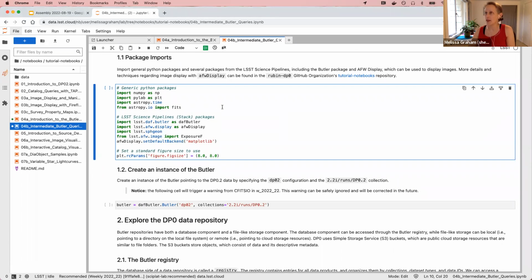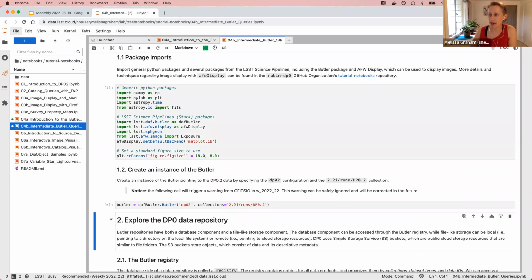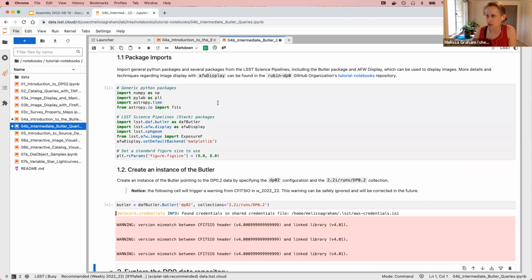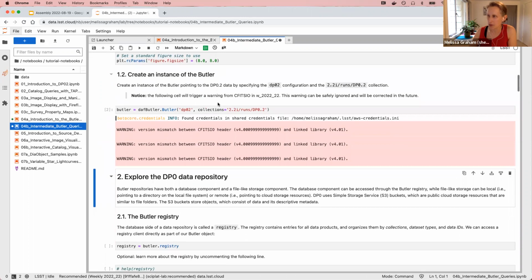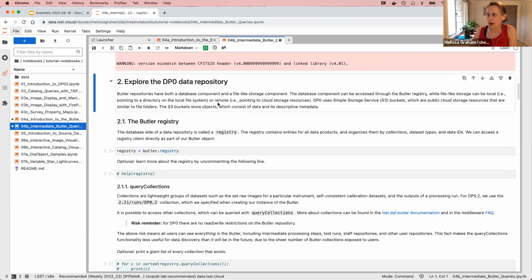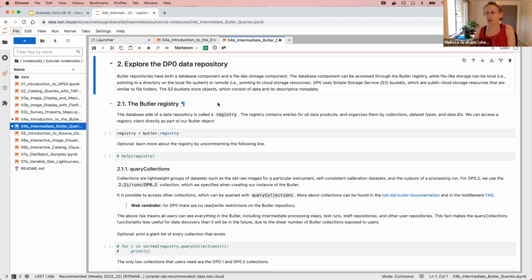Okay. So you've got 04B open, we can go straight to the package imports and creating an instance of the Butler that Alex just told you about how to do. We get that same warning, which will go away in the near future. And then the first part in section 2 is telling you a little bit about the Butler registry.